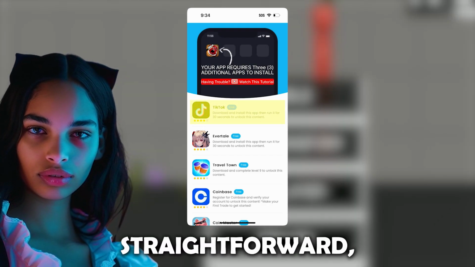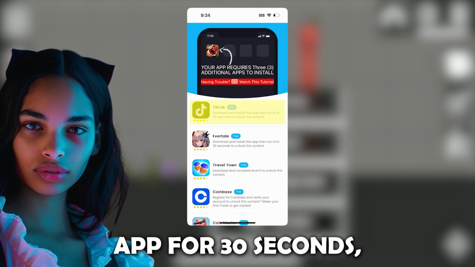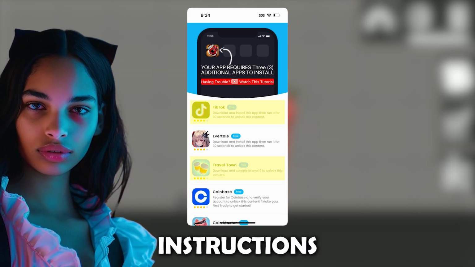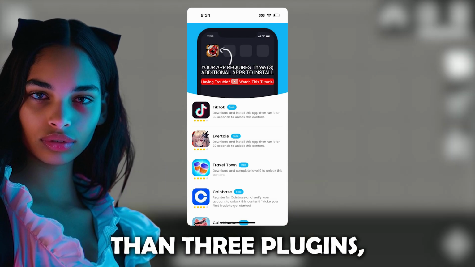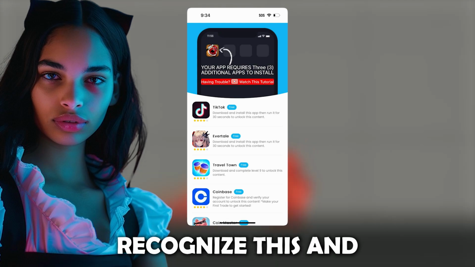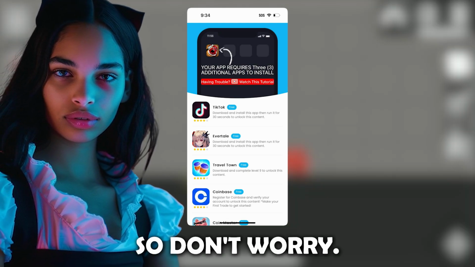Some tasks are straightforward, like running an app for 30 seconds, while others may require completing a game level. Just make sure to follow the instructions carefully. If you see fewer than 3 plugins, just complete the ones available. The system will recognize this and still grant you access to the app, so don't worry.